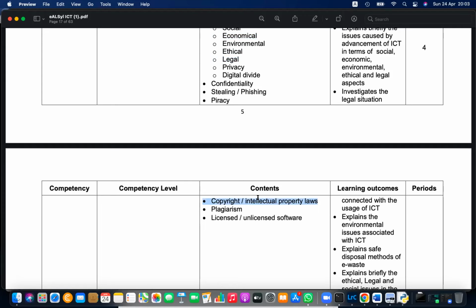Copyright and intellectual property. Copyright means any content created with your intelligence, anything created using your knowledge, is treated as intellectual property. A song, maybe an art, a drawing, a photo, these are intellectual. You own it, so it is illegal to copy and use them. But people are doing that, a lot of people are doing that. So there is a law. Legally, it is illegal, but you can see in a lot of places, people are doing that.